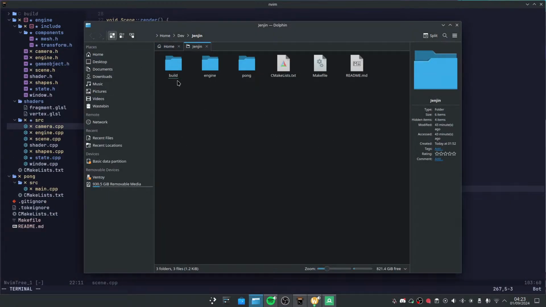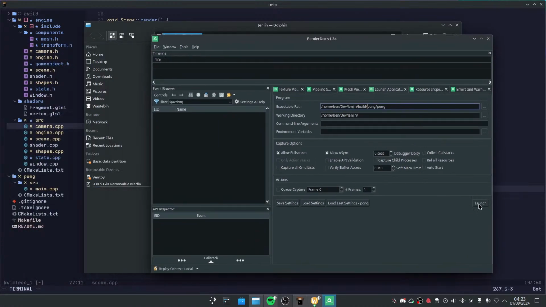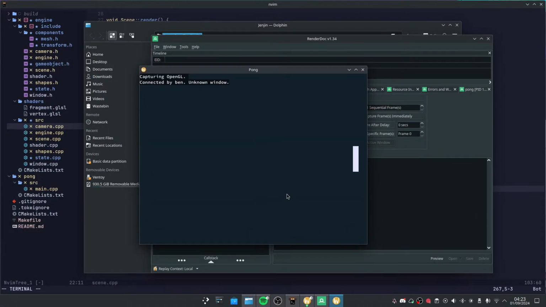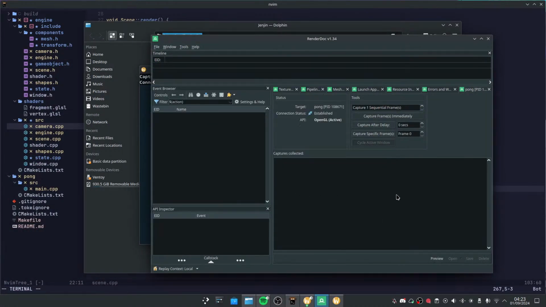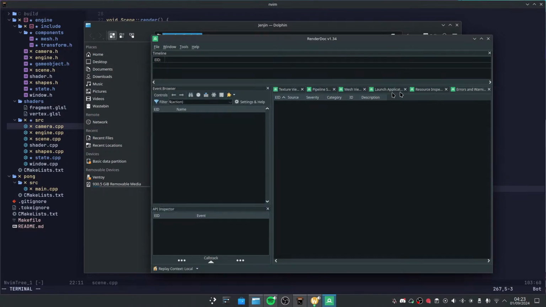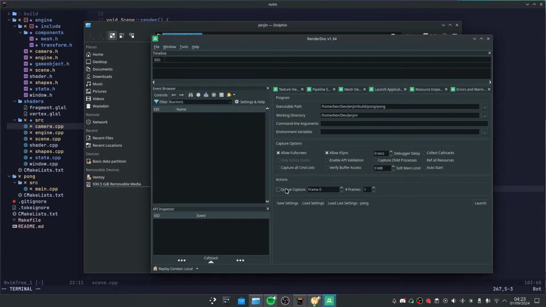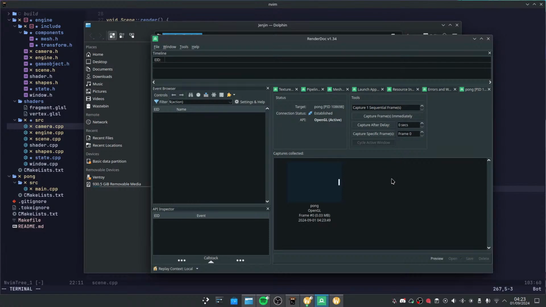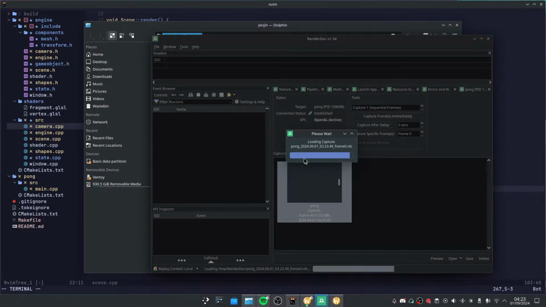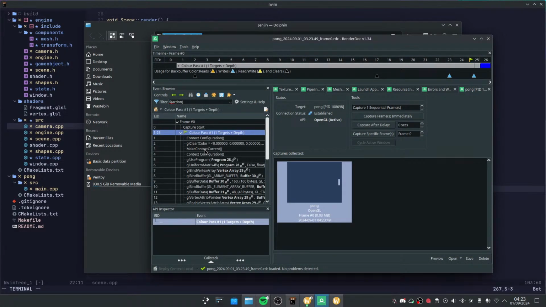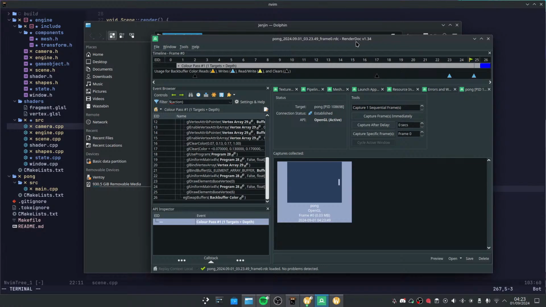Launch program /pong. Okay, let's try launch. Yep, that works. That didn't work. Let's just capture a frame immediately. Do you catch this immediately?